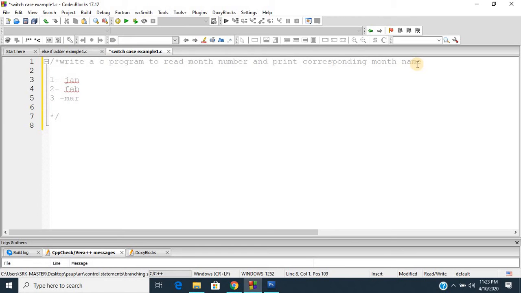First, let us understand what the problem is here. Our problem has multiple alternative statements. For executing these multiple alternative statements in C language, we have two options: one is an if-else ladder, and the second one is a switch case.